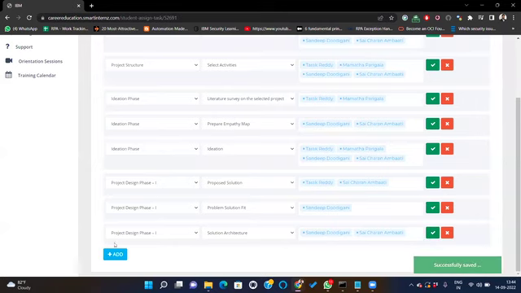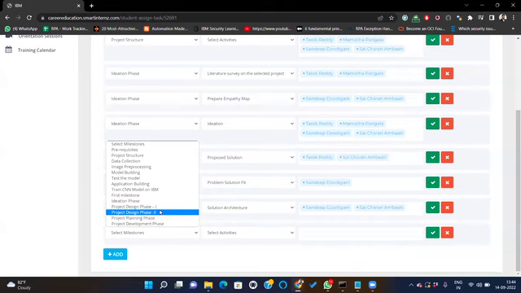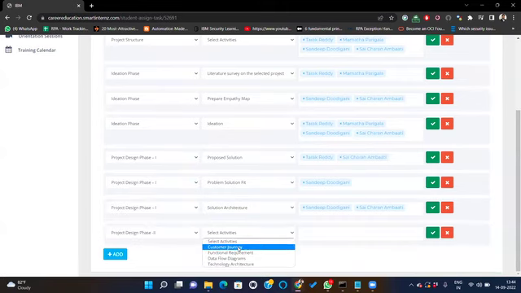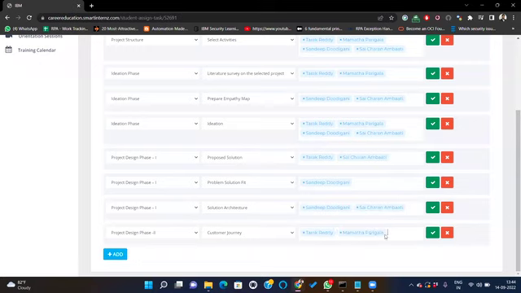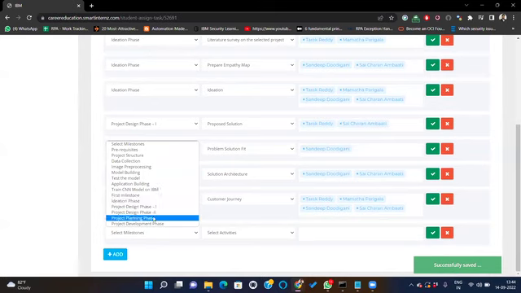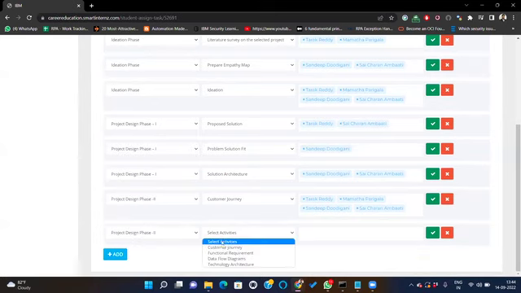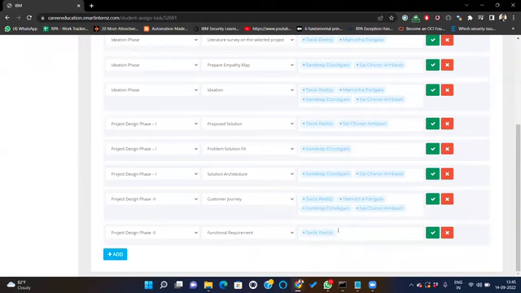Something like this, I'll do for the other stages as well. Customer journey, this is where the entire team is required. So I'm just giving it to the entire team, clicking on the check mark. Then with phase 2, the other activities of it. I'm just giving random things.